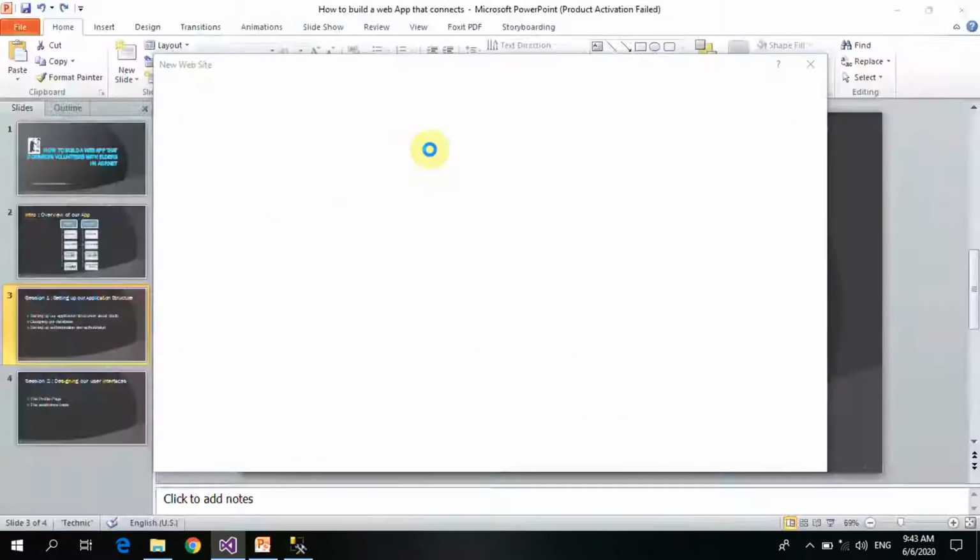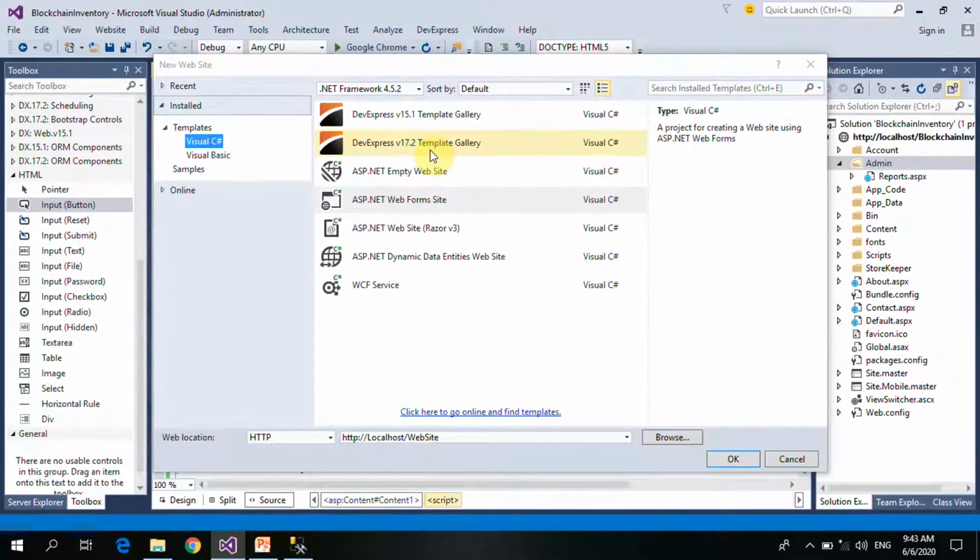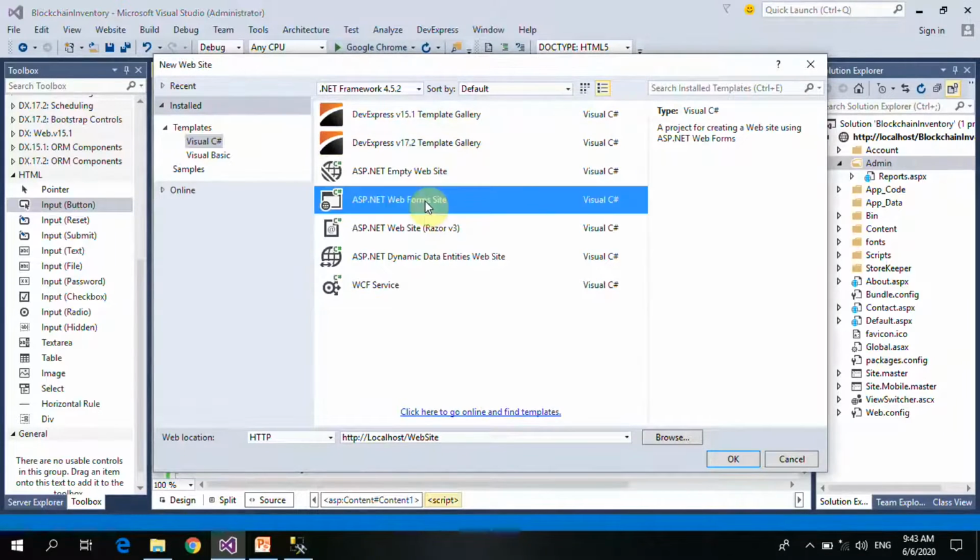So we open Visual Studio. Good. Now I have DevExpress installed. I have a whole lot of other packages installed here. You can see I have DevExpress 15.1 and DevExpress 17.2 installed. But I'm going to go to ASP.NET's web form site.